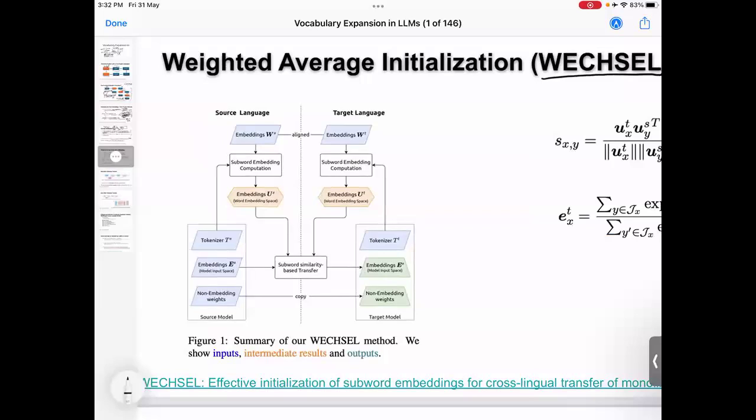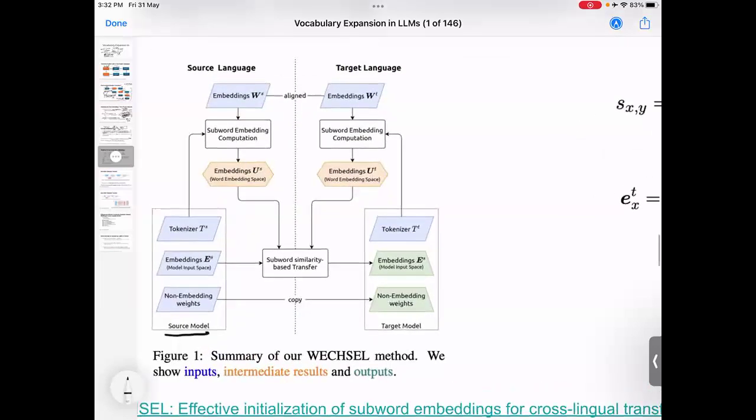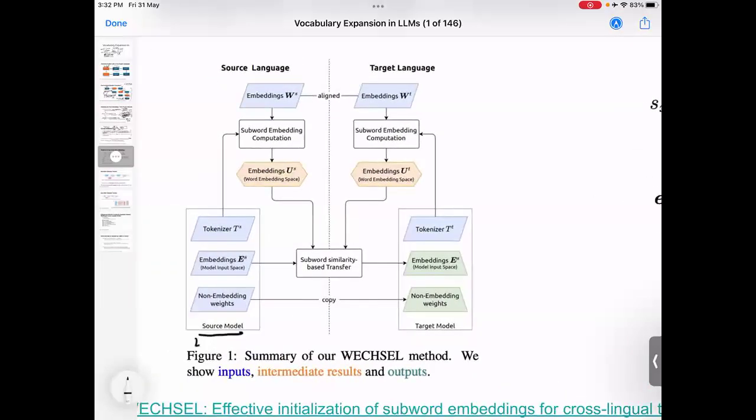I'll give you some definitions. In this presentation, I'll only be talking about methods, not the results. For results and experimental settings, you can go and see the paper. But whatever has been proposed, I'll explain what they have done. Suppose you have a source model, maybe in English. In the source model, you have three things.